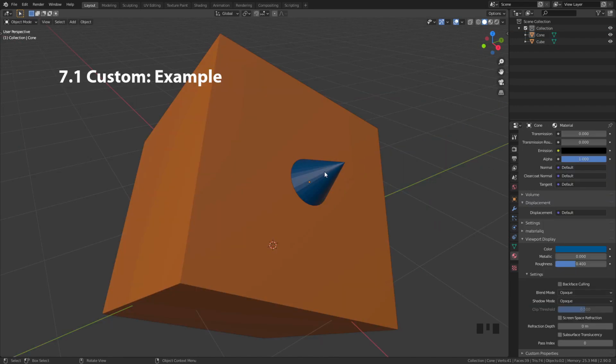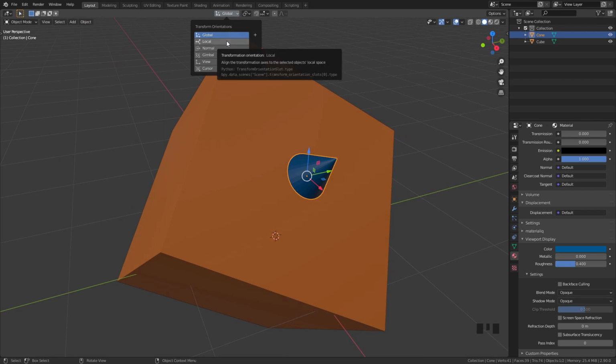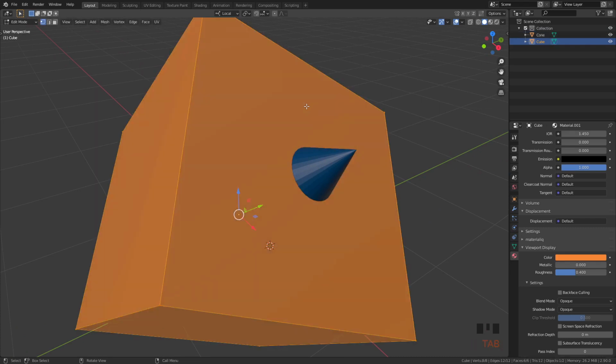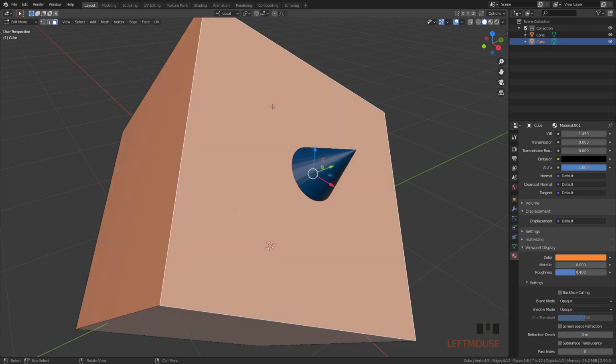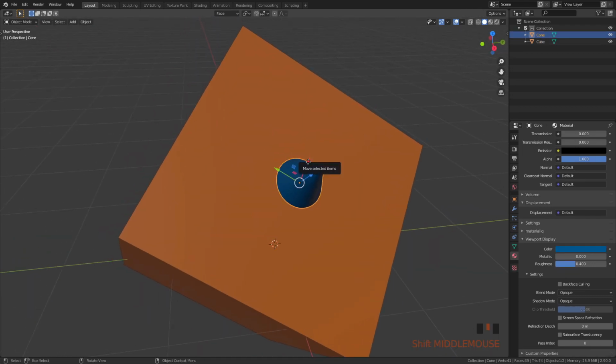In this example, I have this cone, which I want to move along the surface of this cube. You might think that I can just switch to the local orientation to do this. This doesn't work, however, since the rotation of this cone is already applied. The other solution we have is to select the cube, enter Edit Mode, select this face, and create a new orientation from it. Now we can use this orientation to slide the cone along the surface.